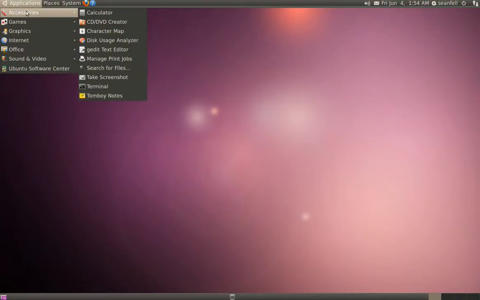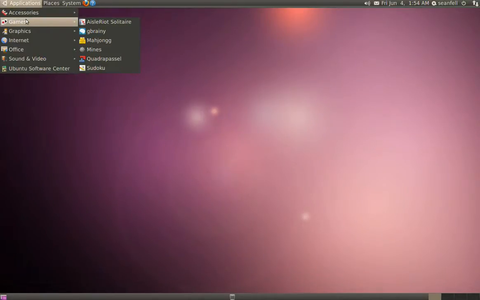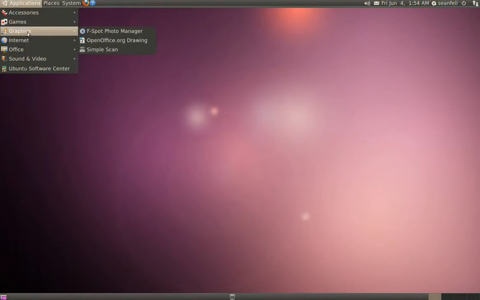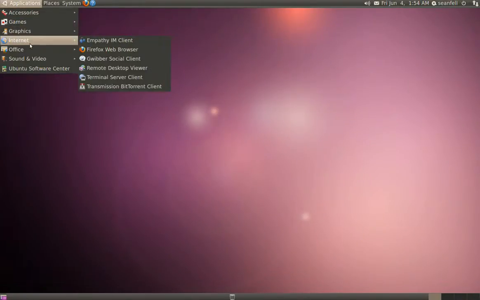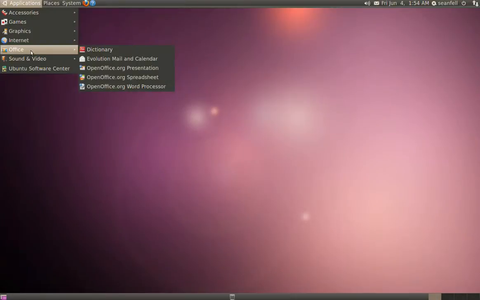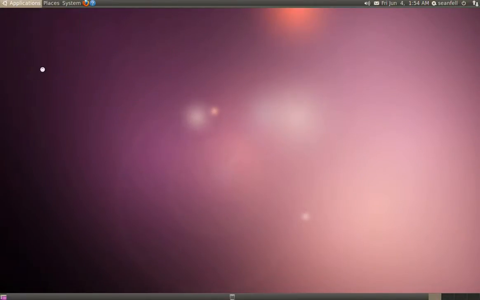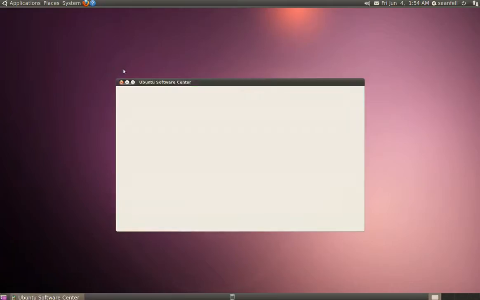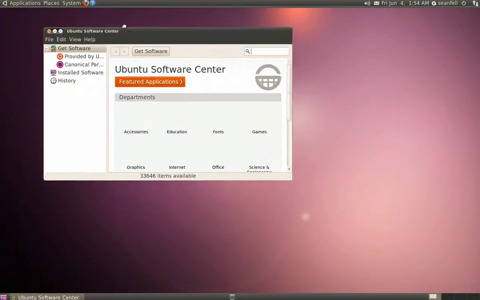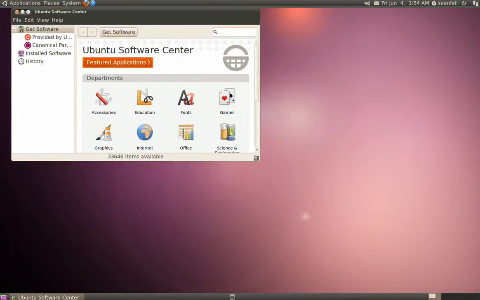So the first thing is basically the same as the Ubuntu 10.04. Games here, graphics, internet, office, sound and video. So much the same as 10.04. Now what I have noticed is the Ubuntu Software Center has changed. So we'll just click on that now, and we'll bring it over here, and we'll make it a bit bigger.